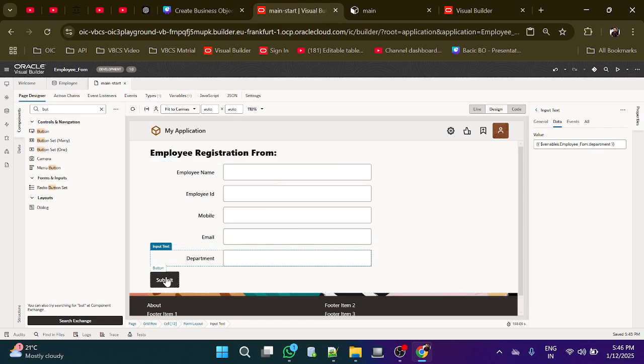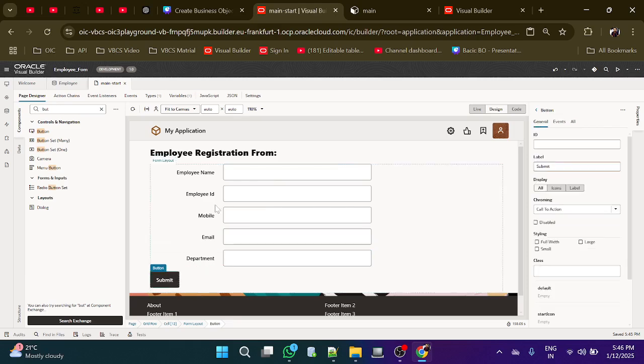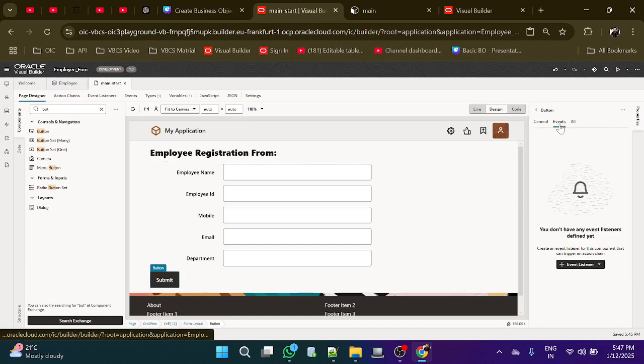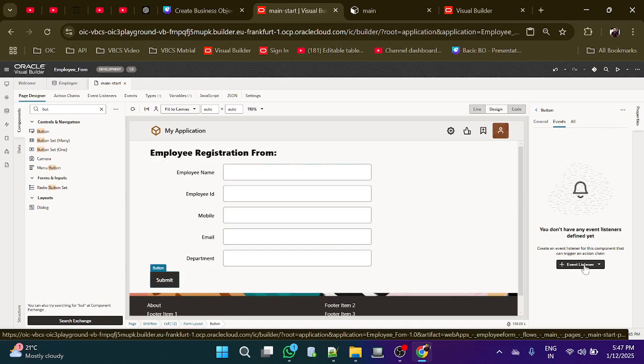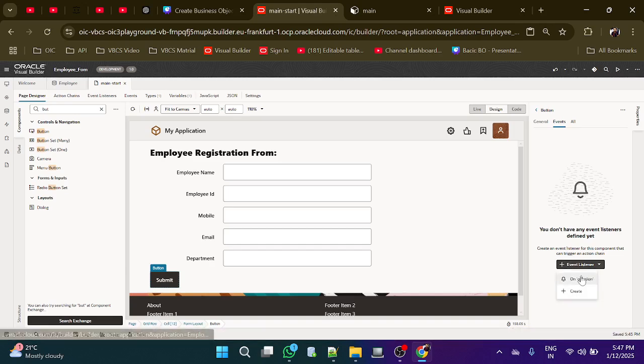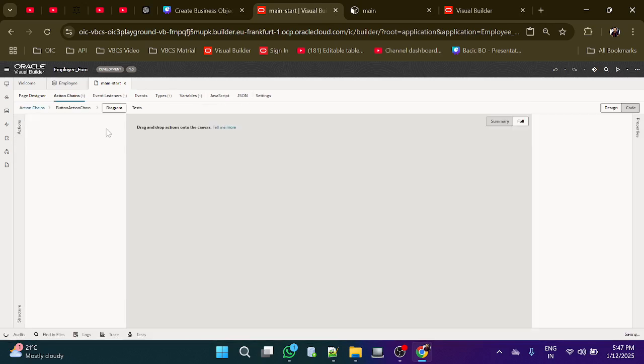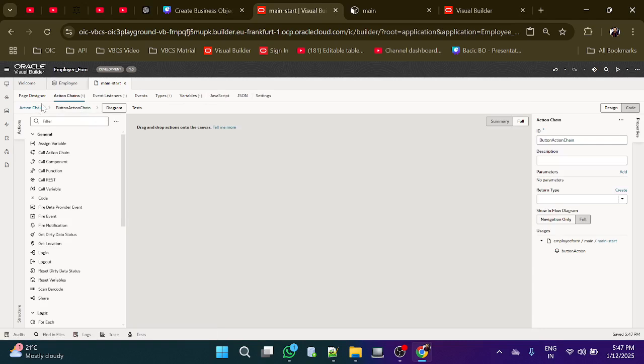Hit the submit button. User will put all values. Hit the submit button. Record has been submitted for business object. Go to tap on submit button. Go to property and assign the event. Hit on event tab. Go to OJ action. This is the assign tab.